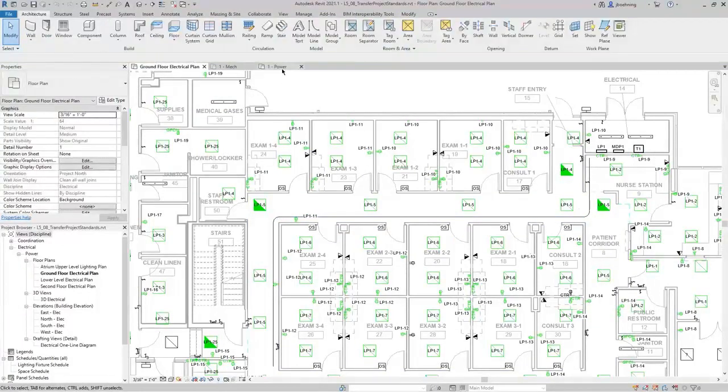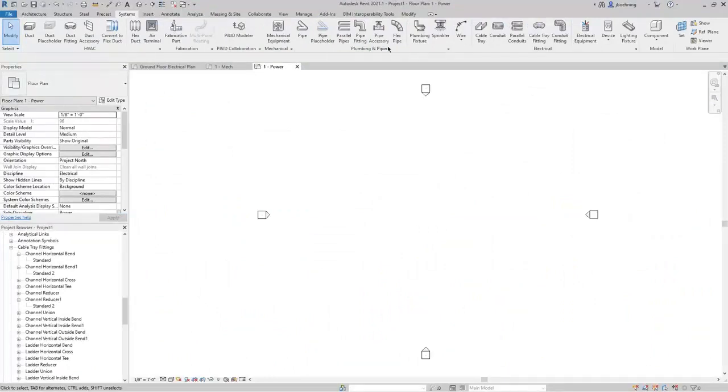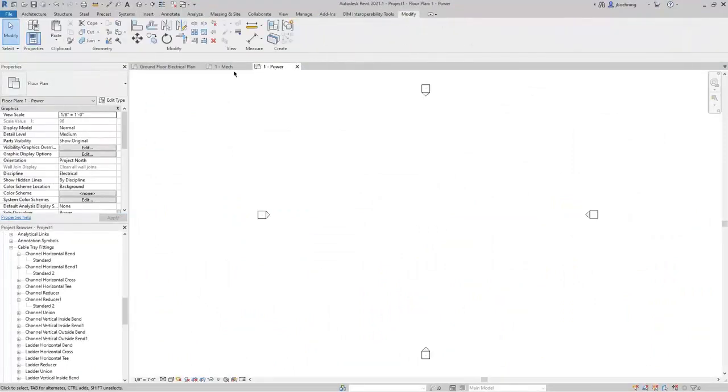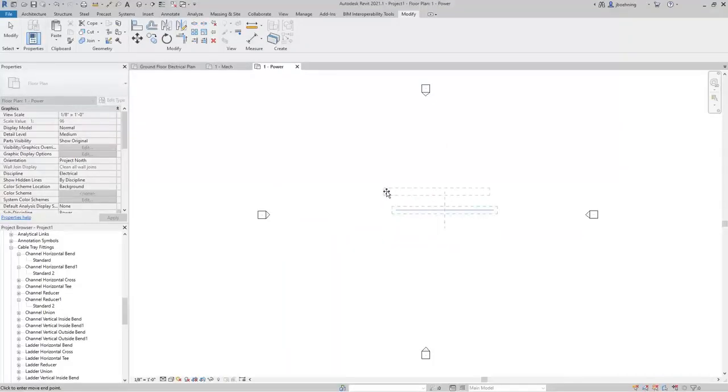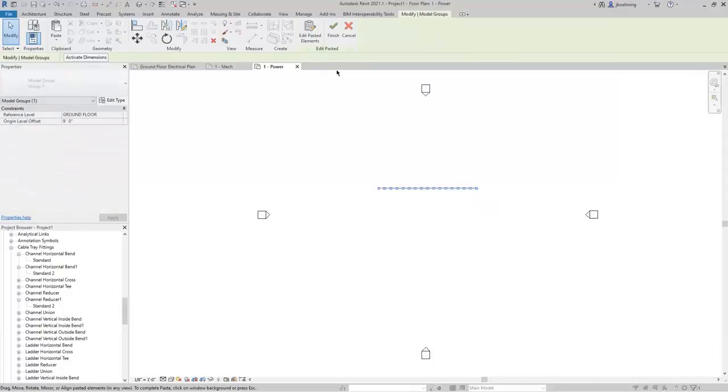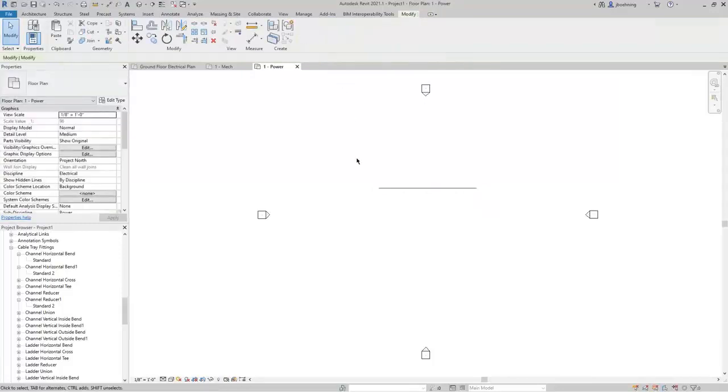And then I'll switch back to the New Project, and then on the Modify ribbon in the Clipboard panel, I'll click Paste from Clipboard. And once again, we get a Duplicate Types dialog. This one is slightly different. It says the following types already exist but are different. And then it states that the types from the project into which you are pasting will be used. So I'll click OK, and then I will click to place the conduit and click Finish on the contextual ribbon.